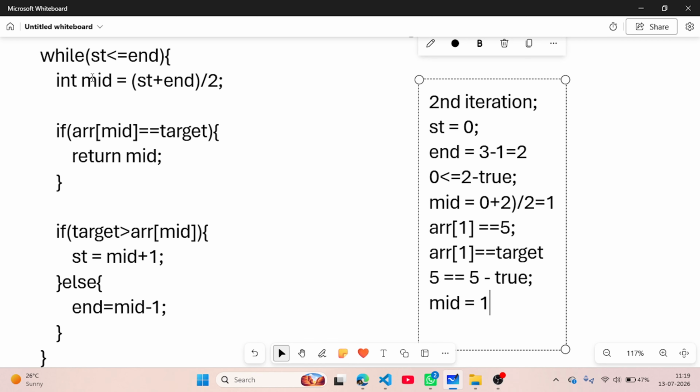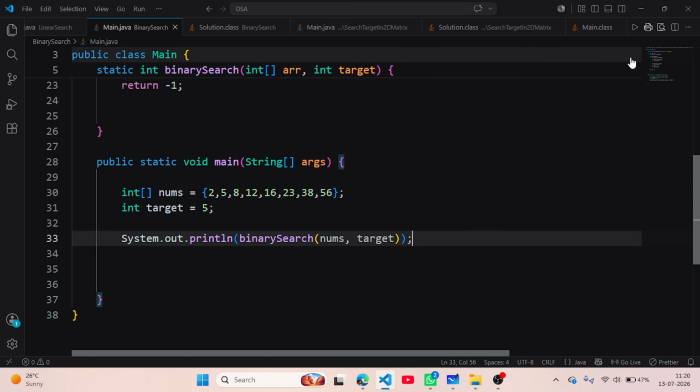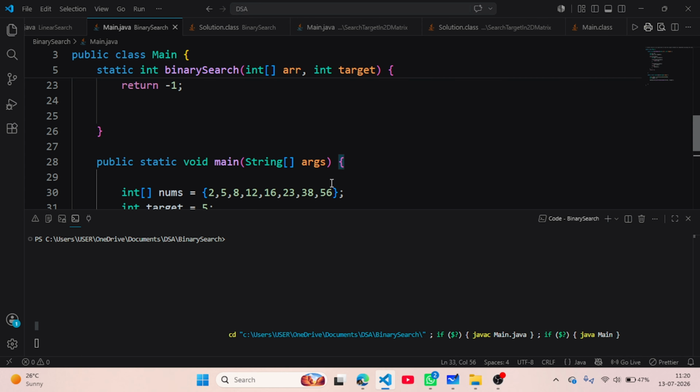Now here, as we found it, return means the function will get stopped here, and further code will not get executed. Return means the value goes back to wherever the function was called. We got return 1, so 1 will be returned to here, and System.out.print will print 1. That is why we got the output as 1 here, you can see.